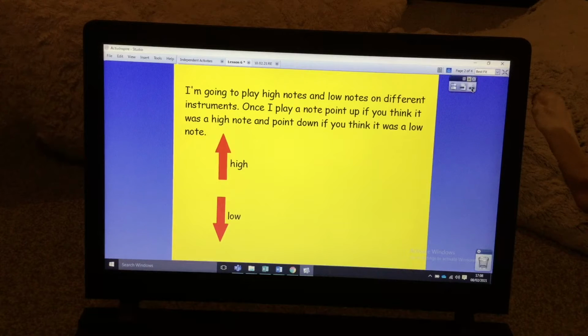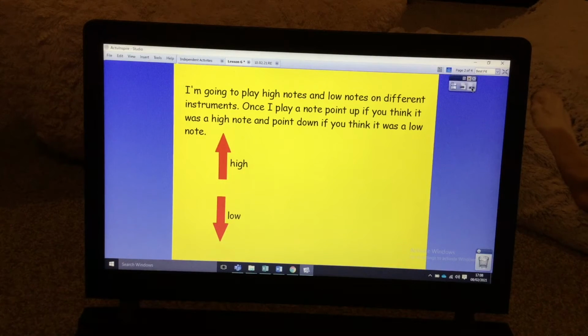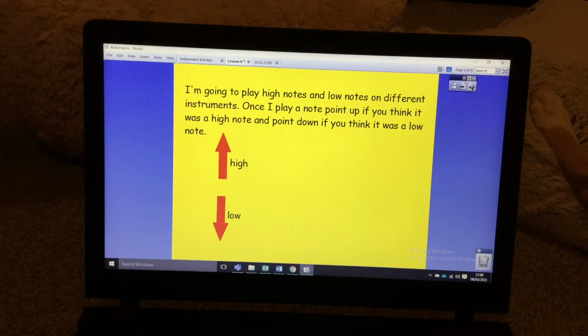Okay, now I am going to play high notes and low notes on different instruments. Now obviously because we are at home it is a bit trickier. We don't have access to as many instruments as we might when we are at school. So I am going to have to be a little creative here. There are some online instruments that you can access. If you type it into Google, you can type in online instruments or online xylophone, for example, which is a link that I've given you on your learning activity sheets for this week.